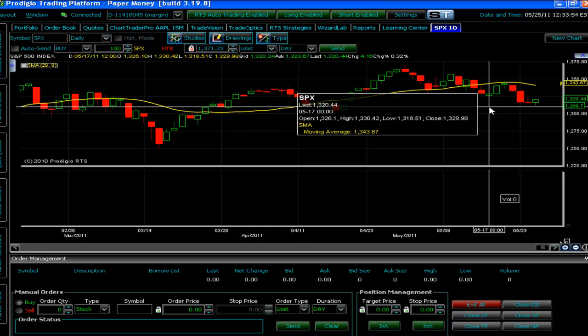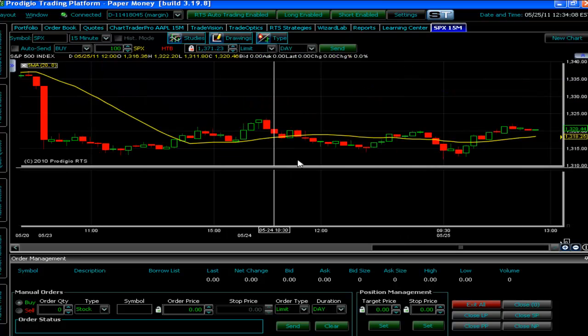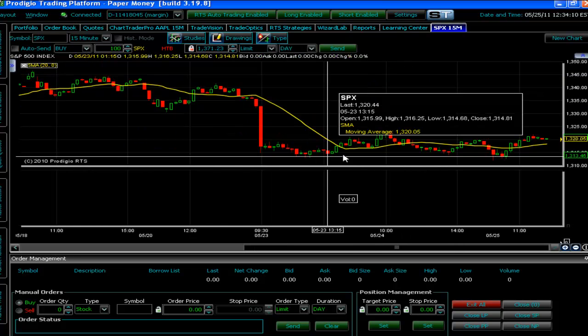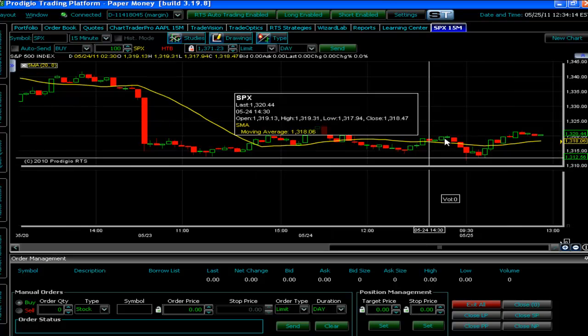And this is going to be a very basic rule. If the price is currently above the moving average, I'm going to consider that to be bullish. And if the price is below the moving average, I'm going to consider that to be bearish. All right, so this is a daily chart. Let's make this 15s, just to be very simple. And you can interpret this in any way that you want.